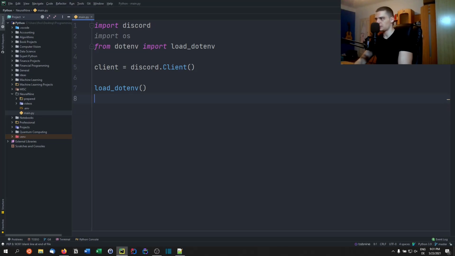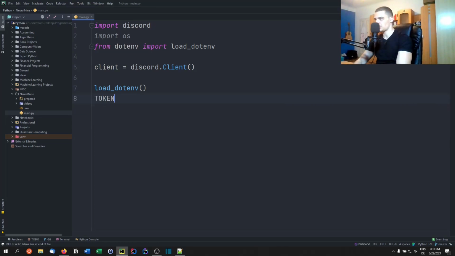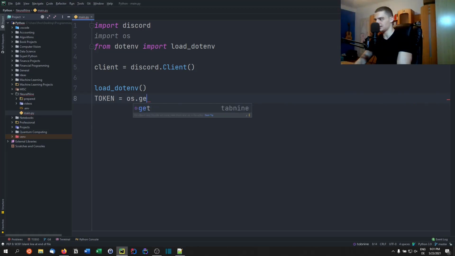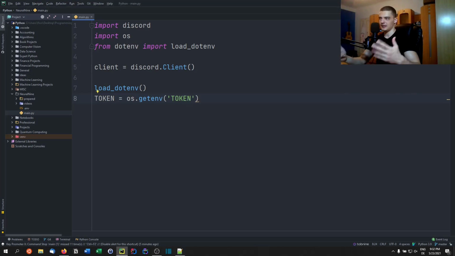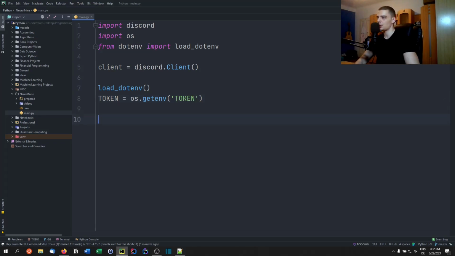It's going to be loaded into the script, and then we can just say token equals os.getenv, which stands for get environment, and then just TOKEN. And by doing that, you have an environment variable, but we don't have it in the system. You just have it in the specific script here. So once we have that, I'm not going to do any functionality yet. I'm just going to put the bot online. So we're going to say client.run. And that should put the bot online.